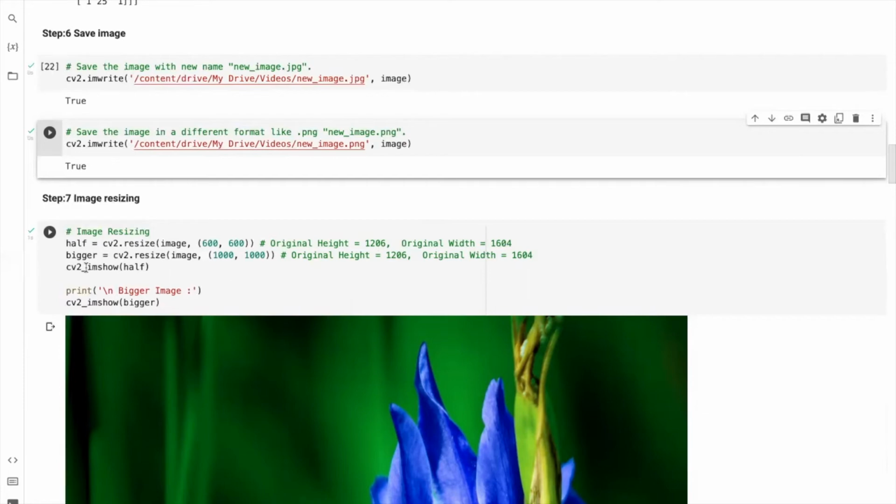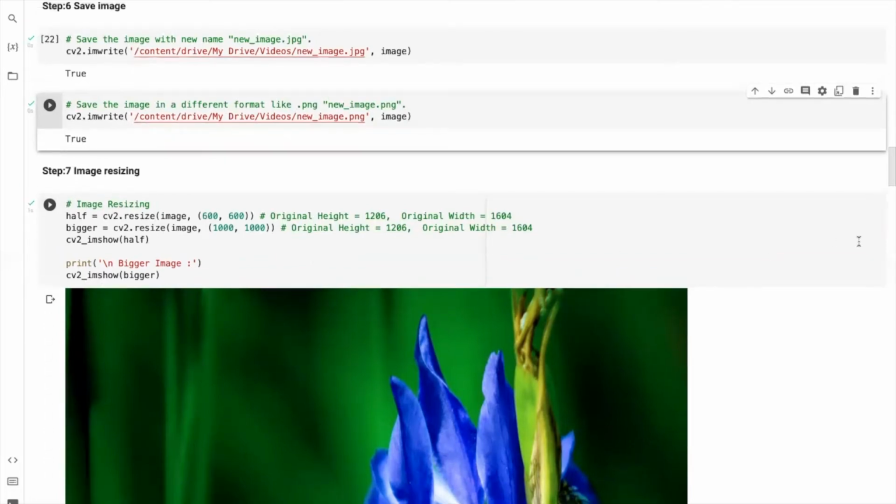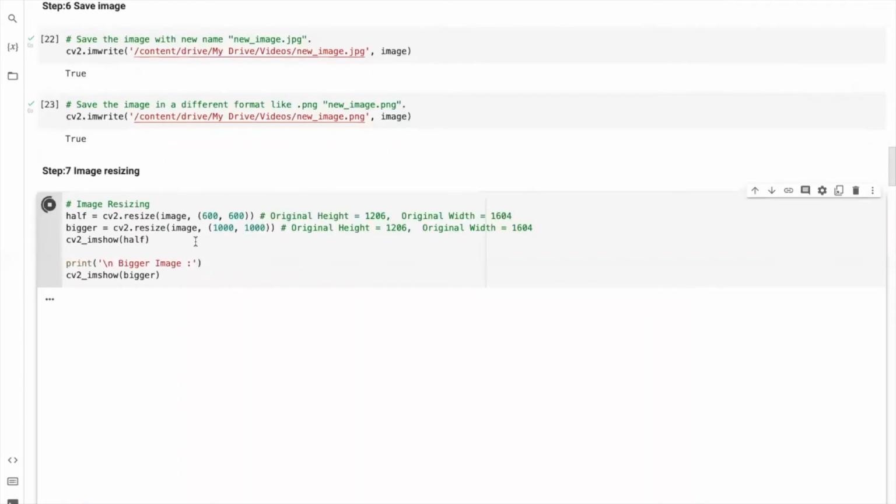Then I am making it bigger. So I am making this 1000 by 1000. So it was 600 before, now I'm increasing it to 1000 cross 1000. And then I'm saying cv2 imshow half of, and then I'm saying cv2 imshow bigger of. Which means first I will show the half image which I'm trying to create, and then I'll show the bigger image which I create. So just to see the difference, I'm running this now.